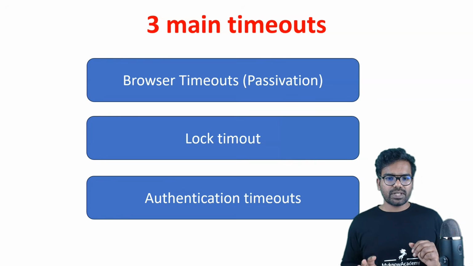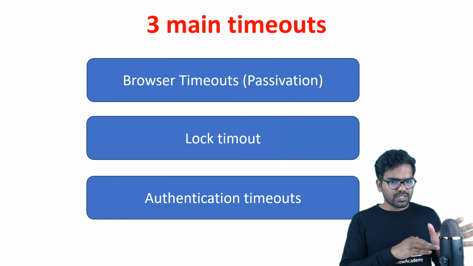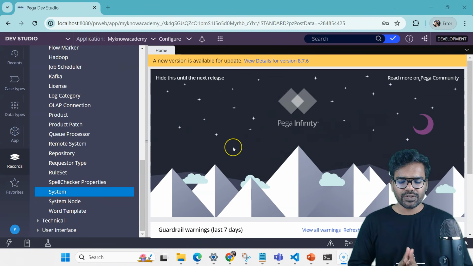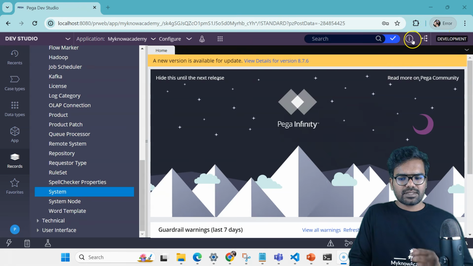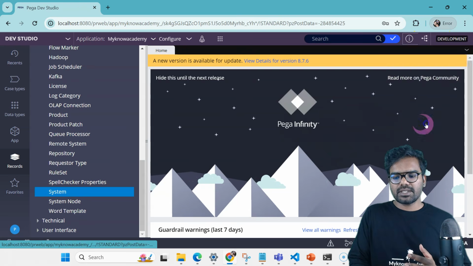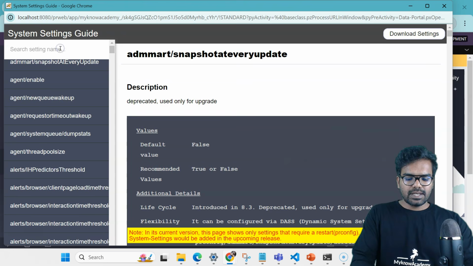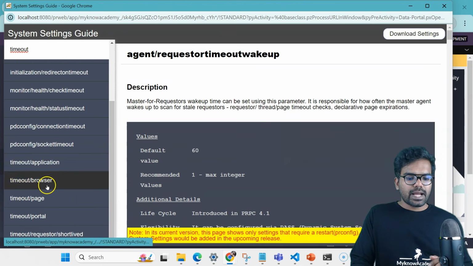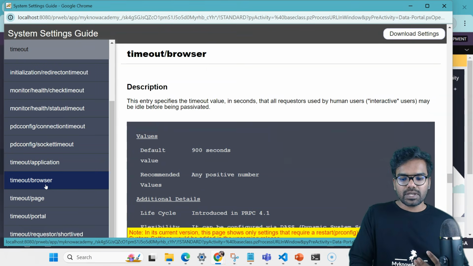Now we talked about three different timeouts. Let's go to Designer Studio and check where we can do the configuration. Here I have logged into the Designer Studio, and first, just like we saw in the previous lecture, let's go to system settings and search for timeout, and there you will find different types of timeout. The one I was talking about is the browser timeout.